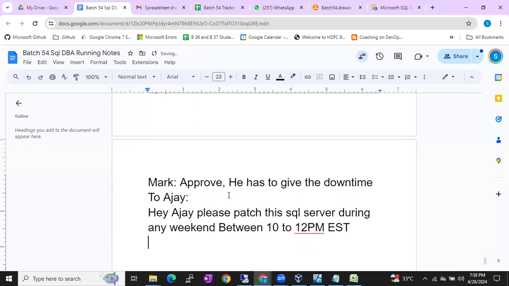Then what you have to do? You have to raise a change request, guys. Right, guys? In the organization, once you get the approvals from the server owner or application owner, you have to raise a change request.